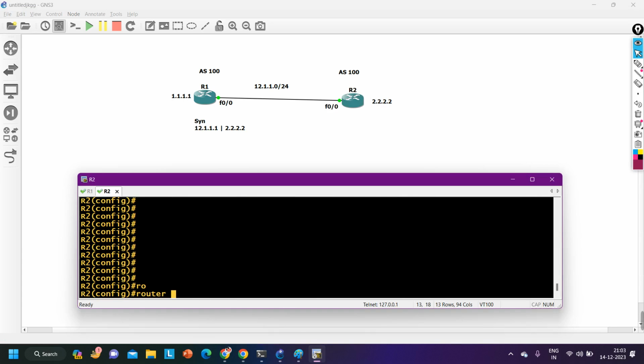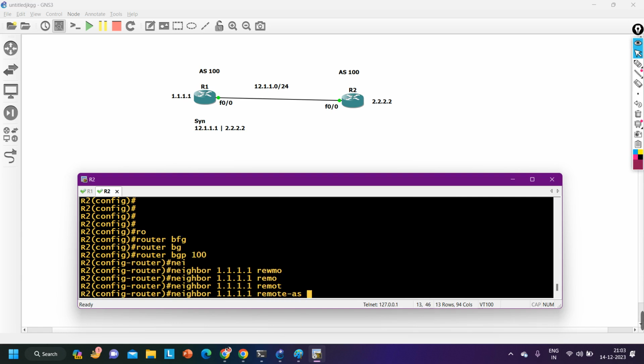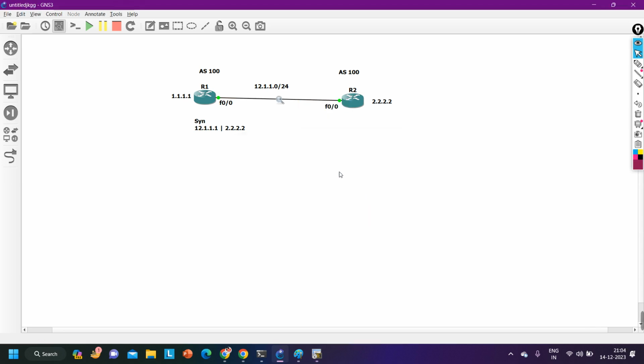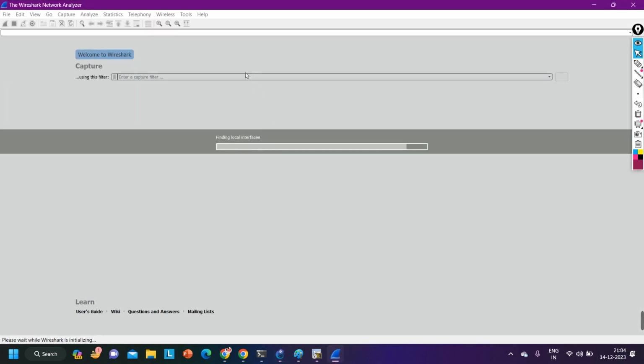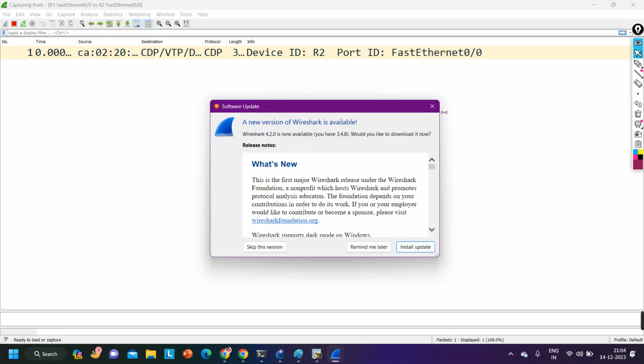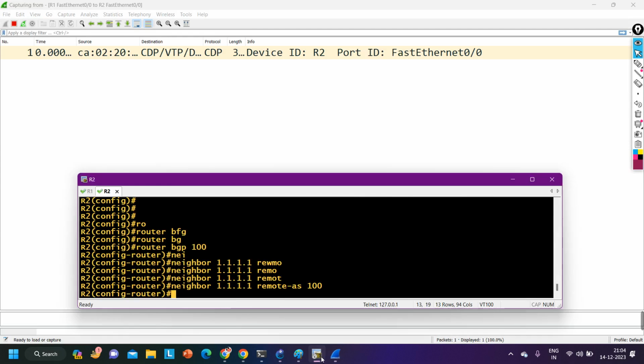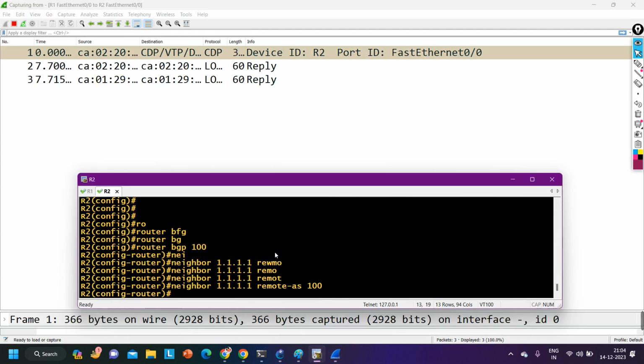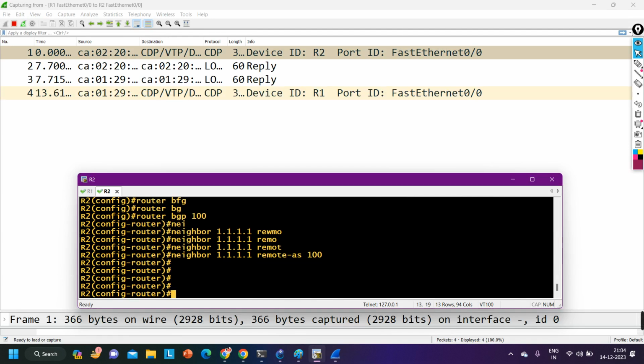See, on router 2 also, let me configure BGP. Router BGP, AS number 100, and say neighbor 1.1.1.1 remote AS 100. Correct? BGP neighborship will not come up here. Am I right? If you capture the link, you can see both routers are sending SYN messages. For now, the route is not available.